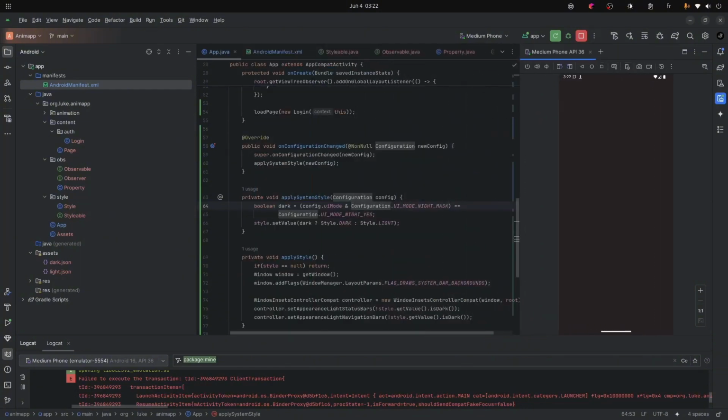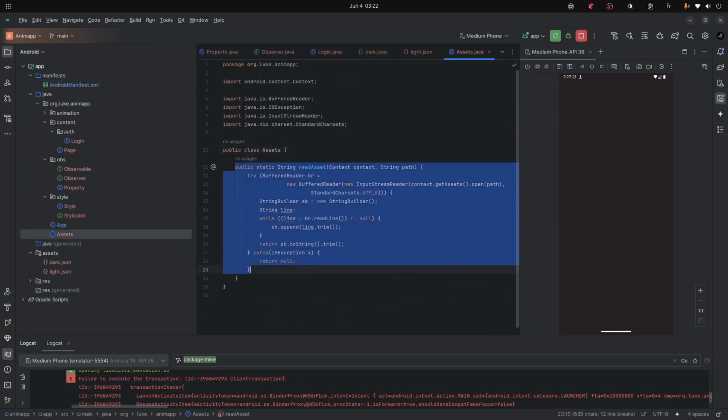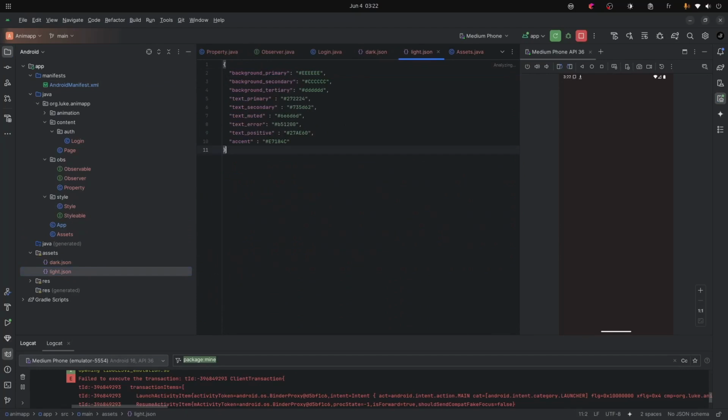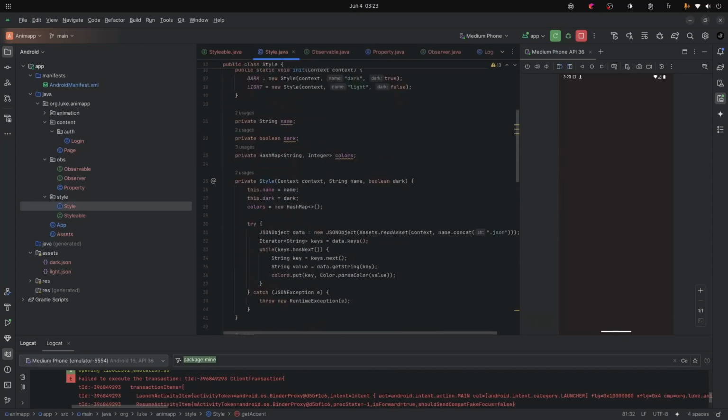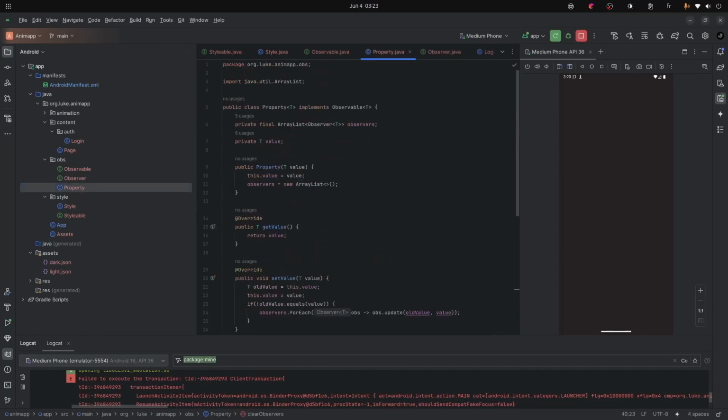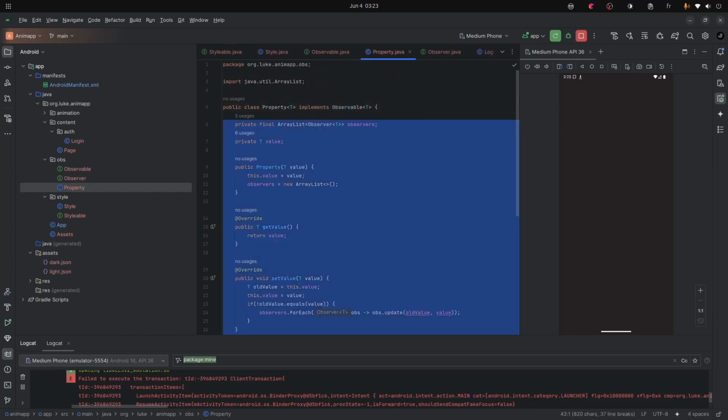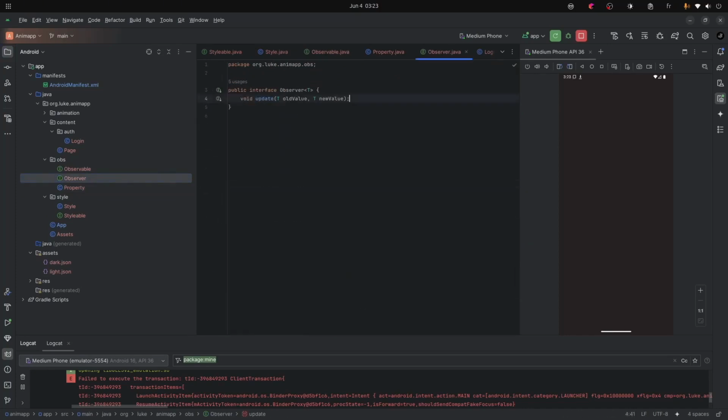I can try to go over everything that we did today. We have the assets. This reads files from the assets we have here into a string. The stylable is an interface. When you have a UI component that needs to be bound to the style, needs to be colored using colors from the color palette, it needs to implement this interface and bind itself as an observer on the style property. The style object holds a hash map of all the colors of this palette. The property is an observable that holds a value and the list of observers. These are interfaces for observable and observer.